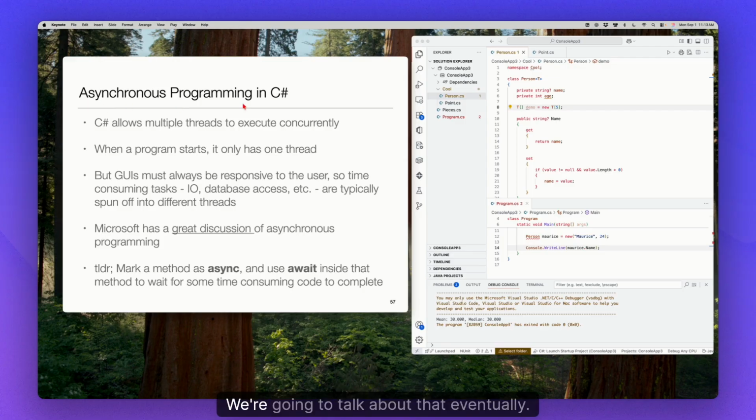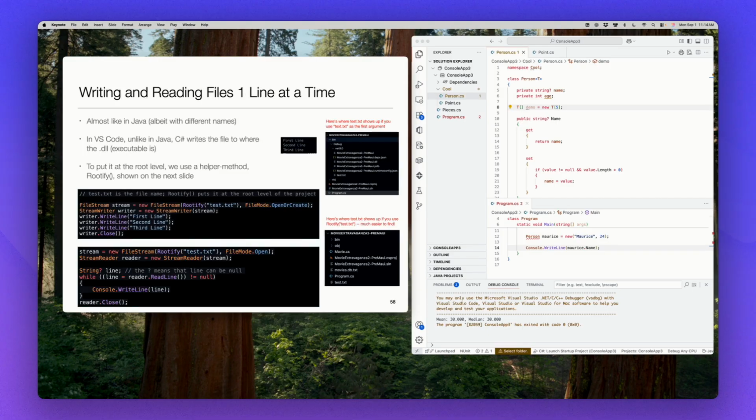Asynchronous programming, we're going to talk about that eventually. Fortunately, it looks a lot like, well, not like Java, but like JavaScript with async and await. There's a great discussion of it here. You should probably read through these notes and follow all of these links and read them. That's how you're going to become good at C#.